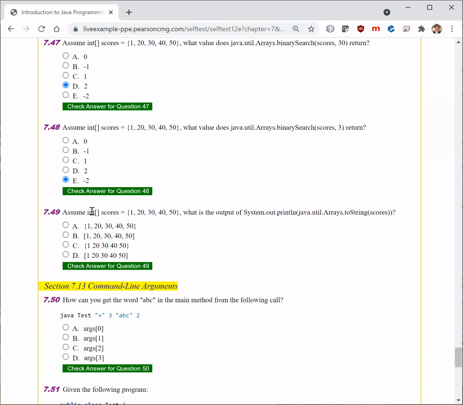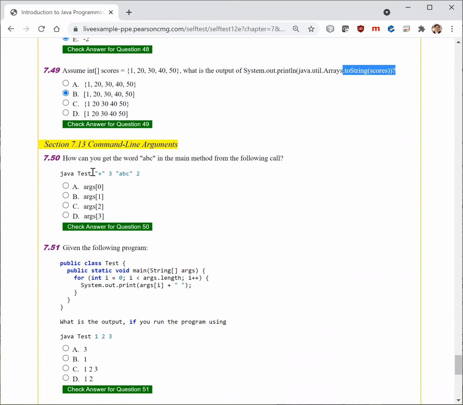Next question, we have this array. What is the output of this toString? Well, toString will get all this as a string, the array as a string. That's toString. Next question, how can you get the word ABC in the main method from the following call? We need the arguments. It's 1, 2, 3. These are all strings here. This should be args[2].